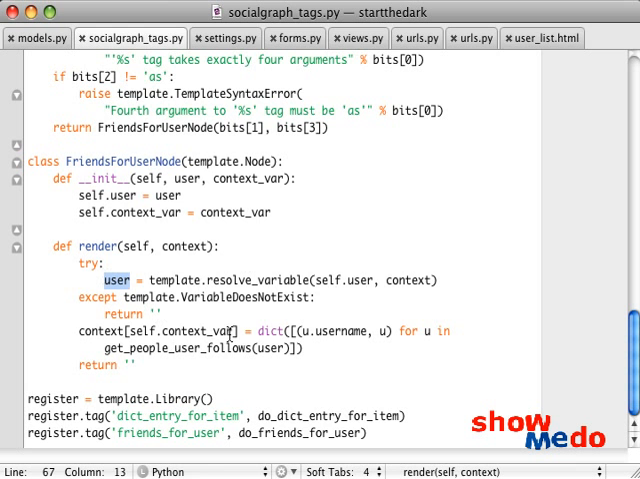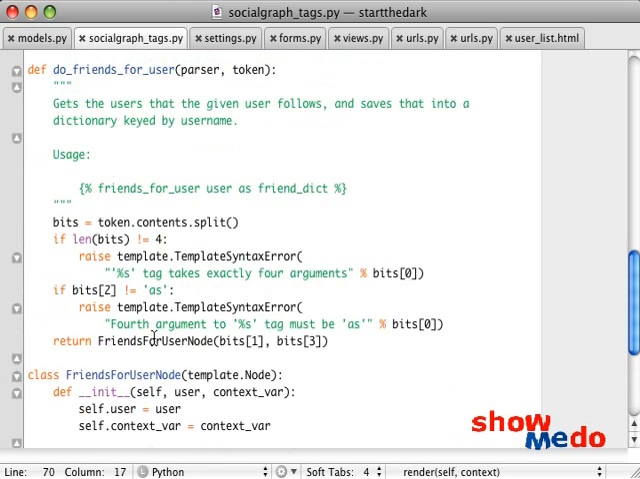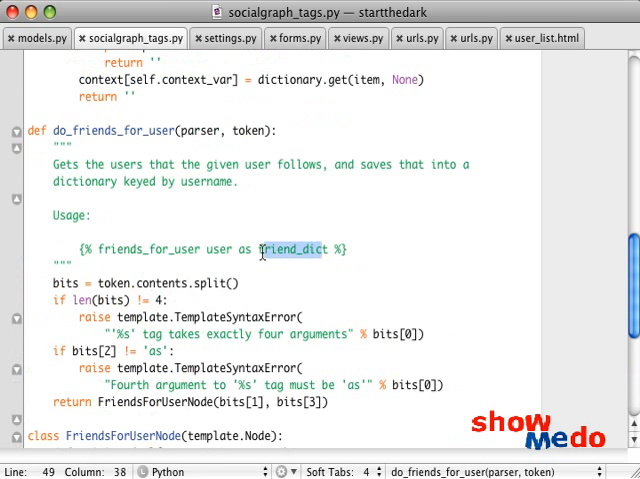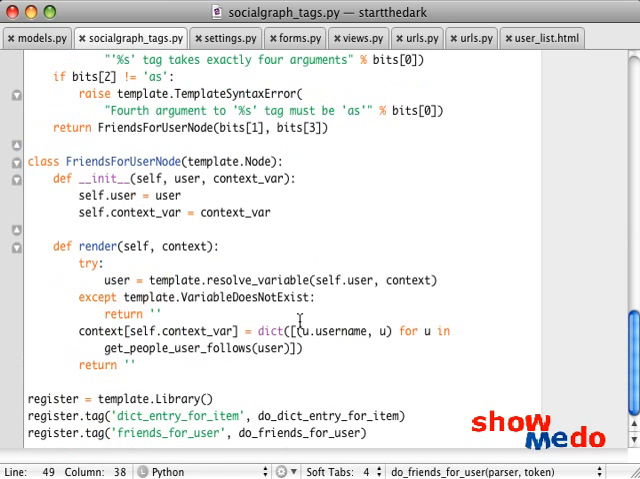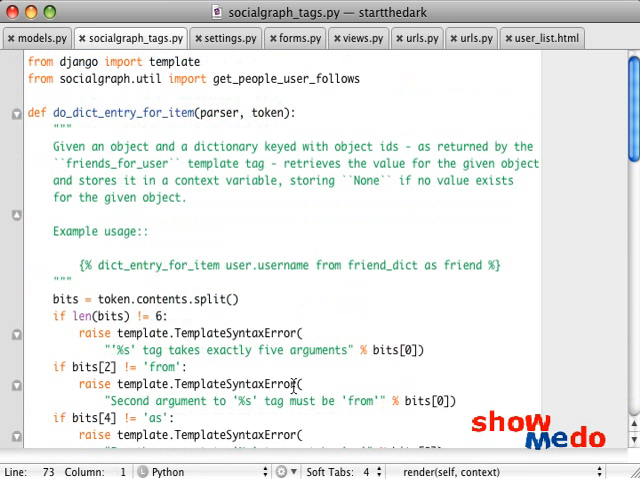And then what it does is it sets in the context of the template, to the name that we specified right here as frienddict in our example, a dictionary of usernames to user objects based on getPeopleUserFollows, which we've imported from the socialgraph.util, which we created together.